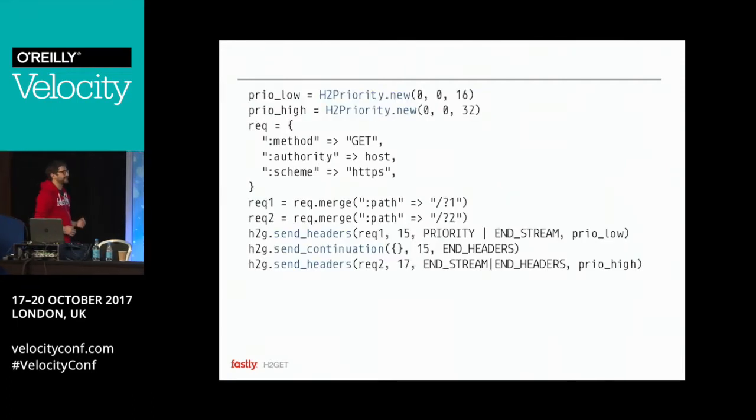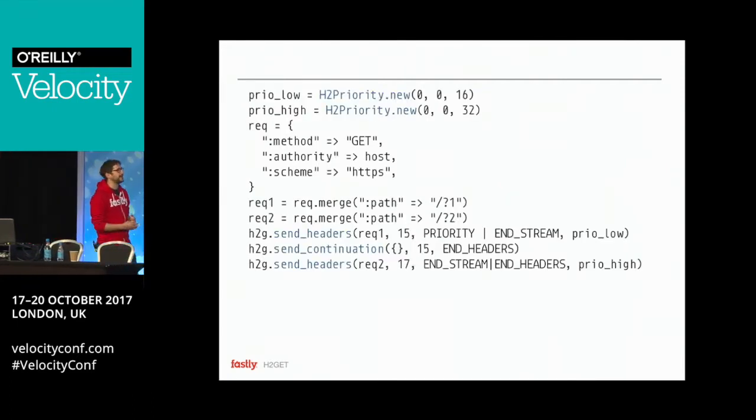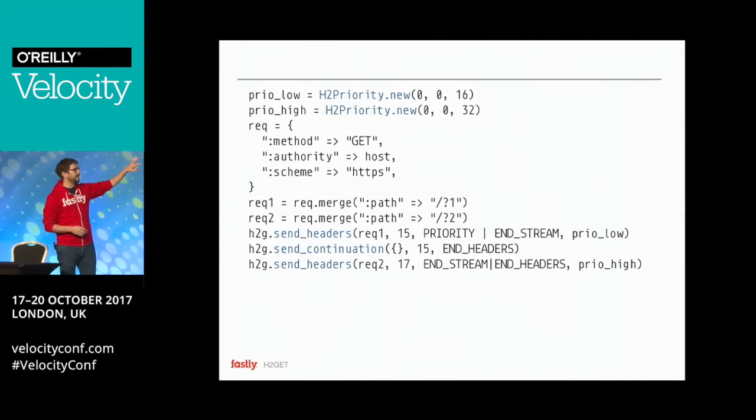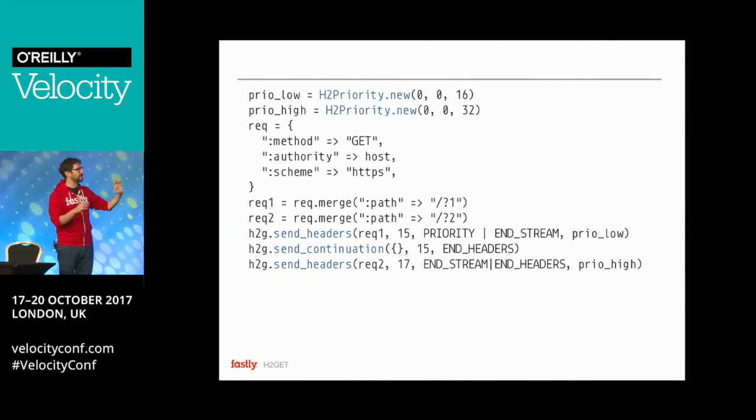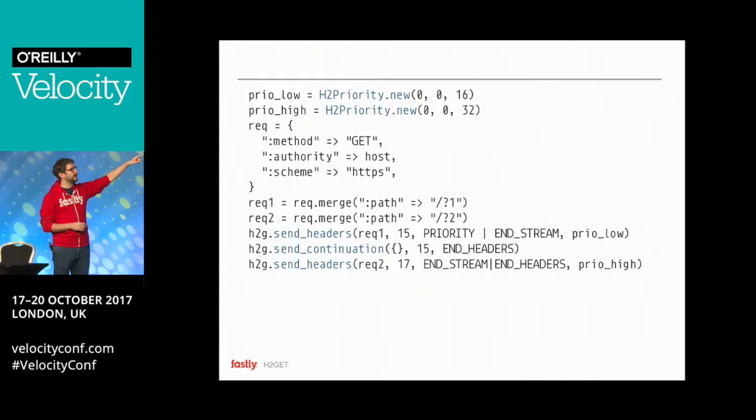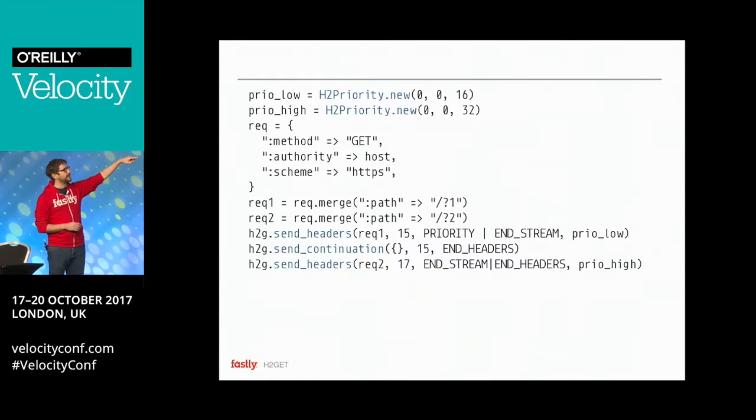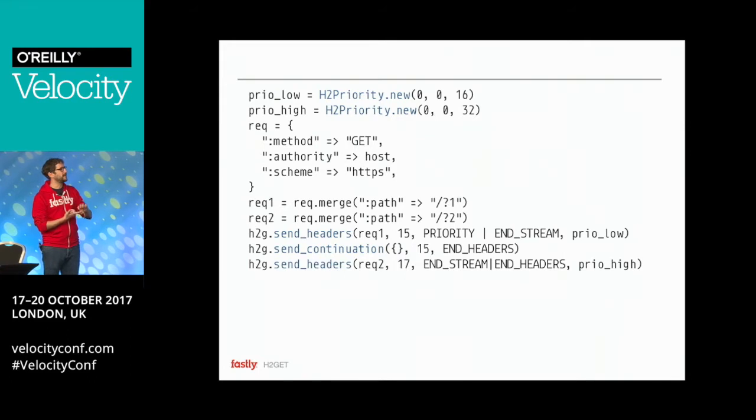Once the connection is established, then you can send requests, and this is how it slightly evolved. You don't have to send priorities or anything, but this example does go through that. And so you first create the priorities. Here, it's not exclusive, and the parent stream is going to be 0. And then the weights are 16 on one hand and 32 on the other hand.